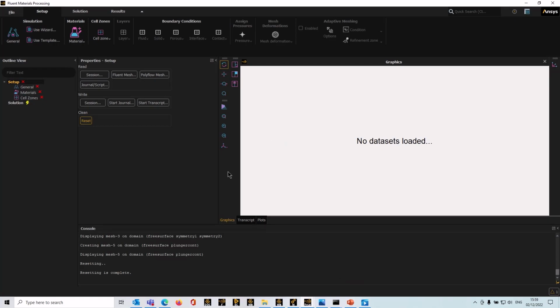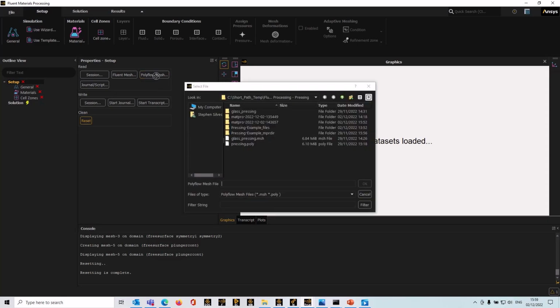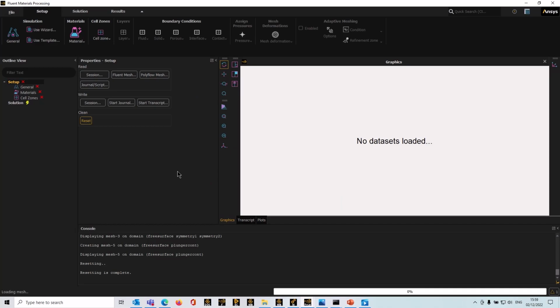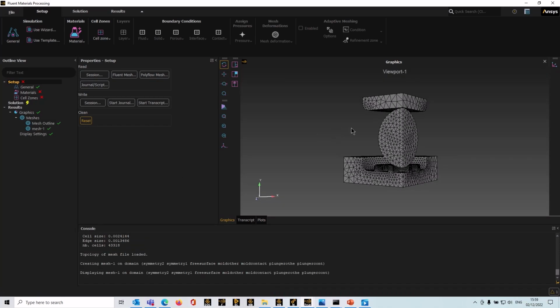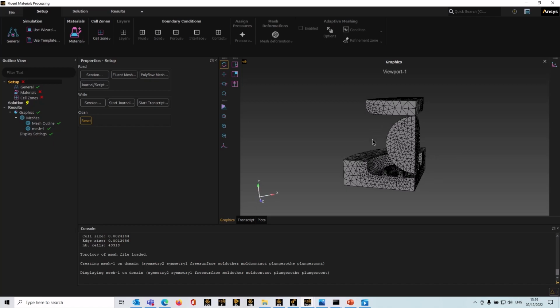So this is the interface where effectively we have the polyflow solver embedded into the Fluent graphical user interface. So it's a little bit different from the regular solver, geared up specifically for polyflow type simulations. So let's press the polyflow mesh button and import our mesh. Give that a second or two to load up. Okay, so that's our mesh imported successfully.